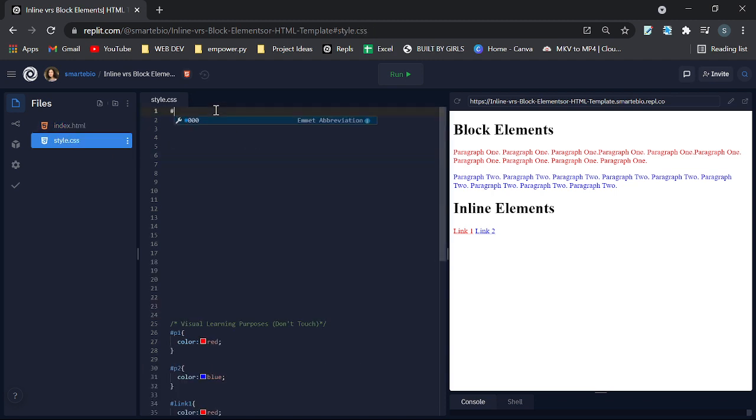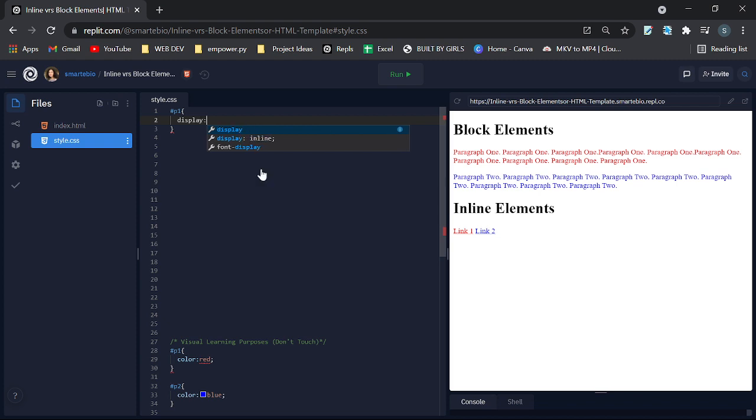So again, we target these using our hashtags, and I'm going to start with paragraph 1. There's this property called display. What this does is it changes the way your elements are displayed. For example, paragraphs are block elements and they are always displayed as block elements unless you otherwise specify. In CSS, we can otherwise specify by using the display property. Now we can set display equal to either inline or block.